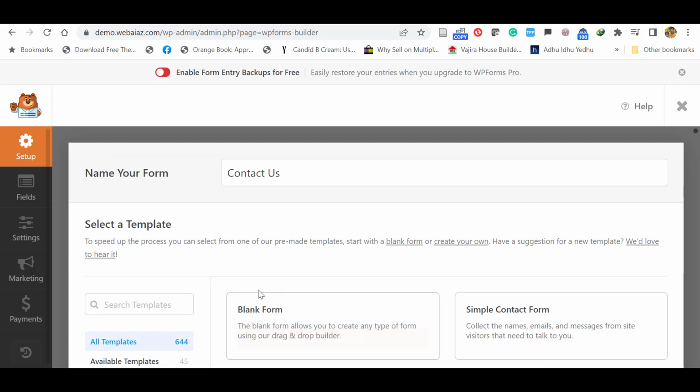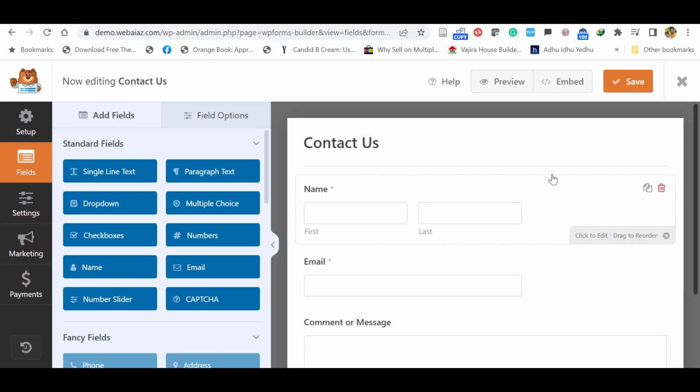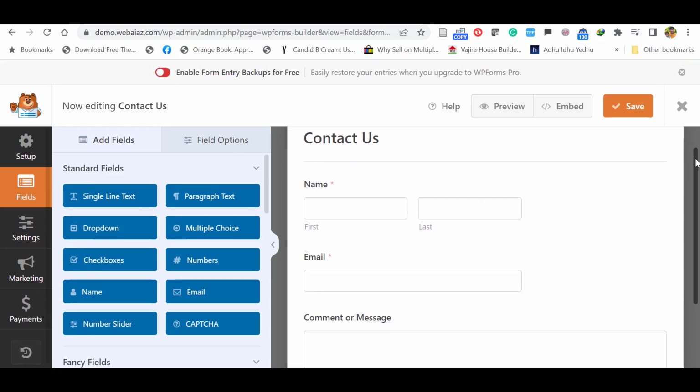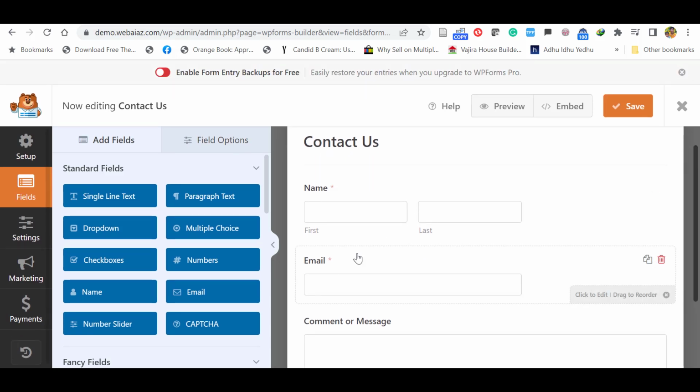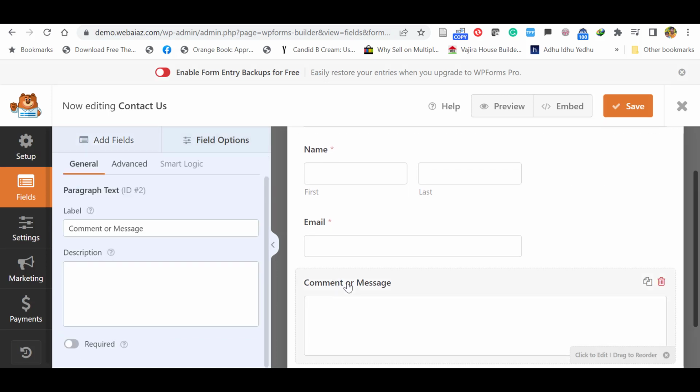So if you create a blank form or simple contact form, let's use a template. So I'll click this use template. Here you can see by default it has a contact us form with name, first name, last name, email, and the comment or message. So this better suits our need. If you want to edit these titles, you can edit. For example, if it is comment or message, you can just keep it as a message.